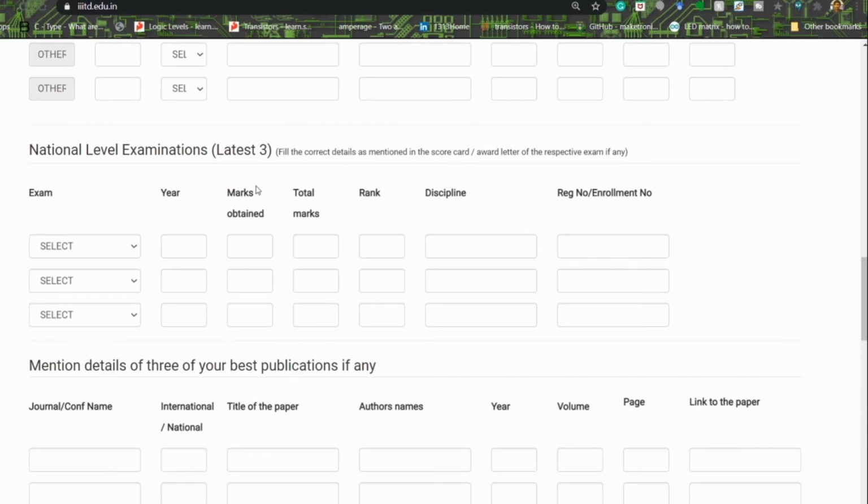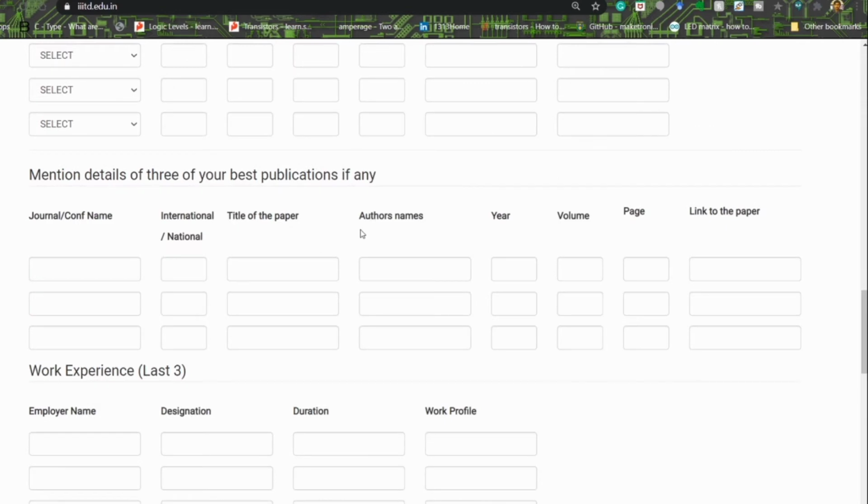So in this section, you can fill in the information of the national level examination that you've qualified in. In this section, you need to fill in the publications that you have made so far. It's absolutely fine if you do not have one. Also, you can mention the conferences that you have submitted your paper in.